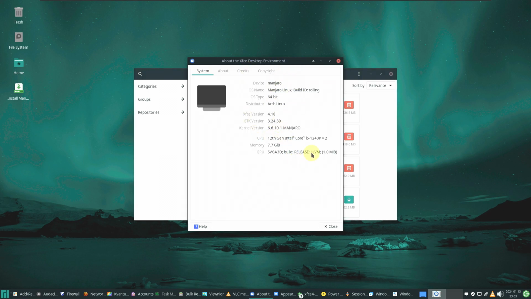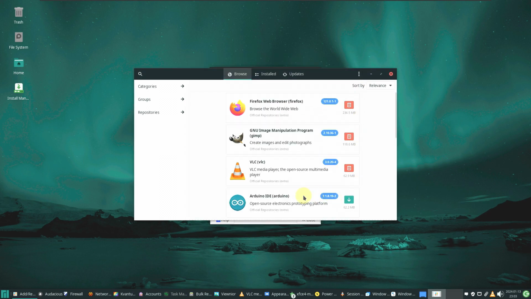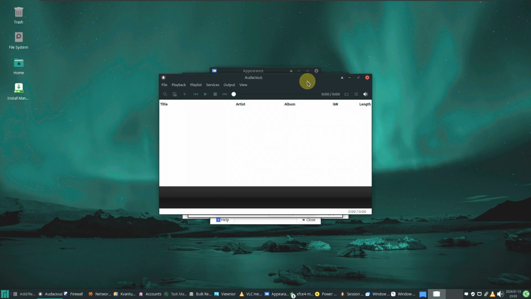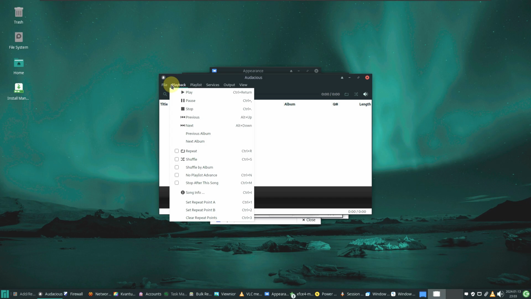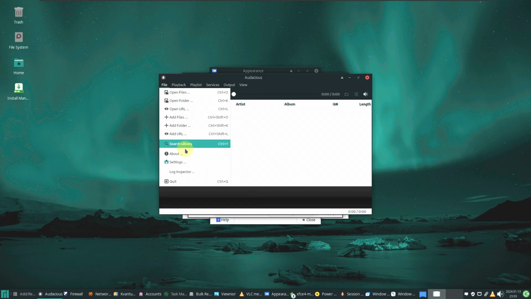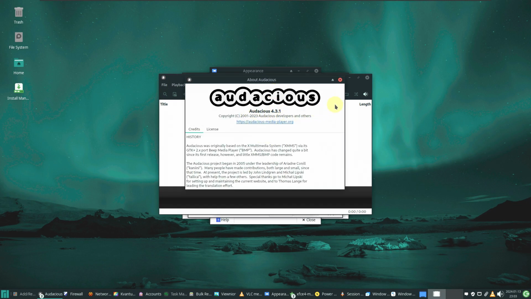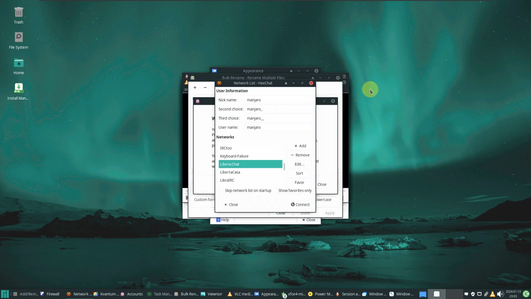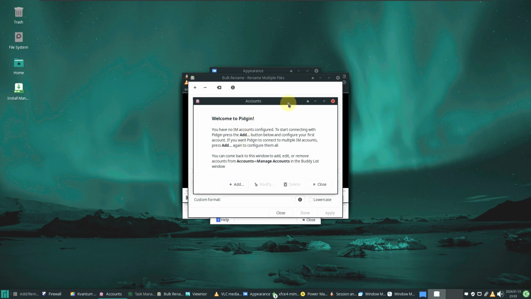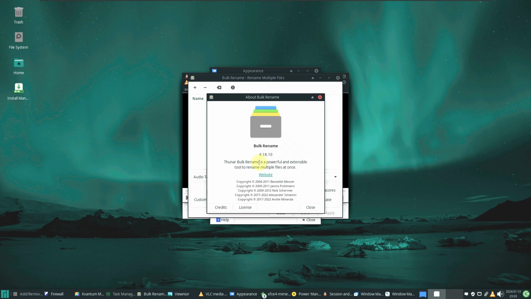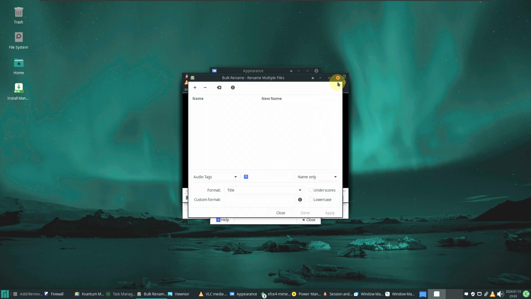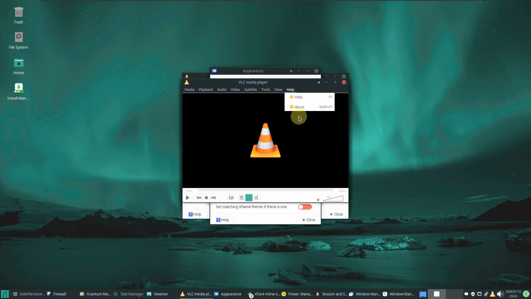About the Xfce desktop environment. Here is the Audacious. Let's go to About. Here is the HexChat. You can add accounts for the Pidgin. Bulk rename. VLC media player.